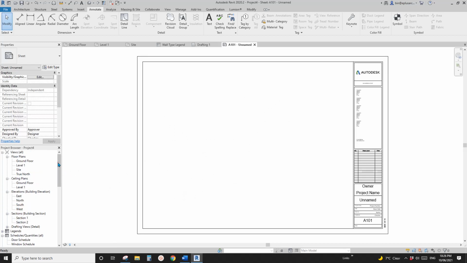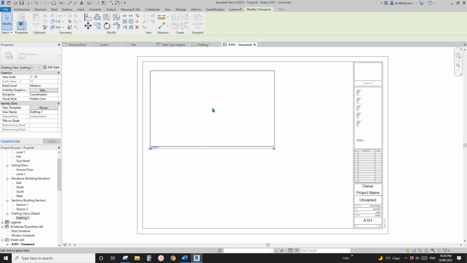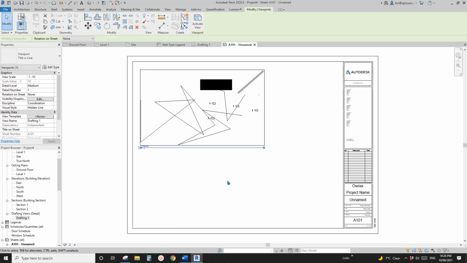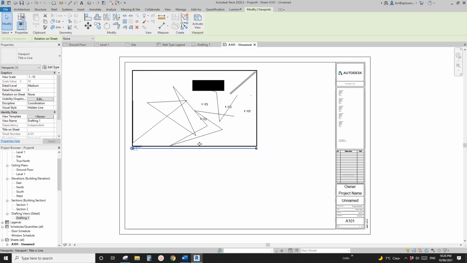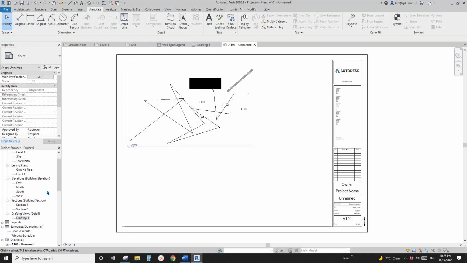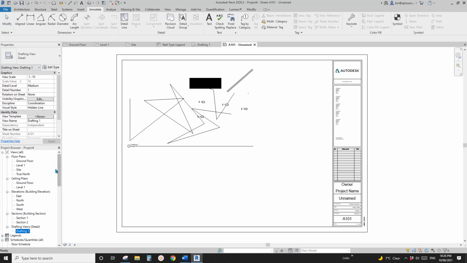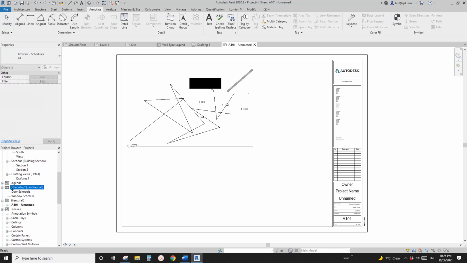Okay, so let's go to the sheet. Where's my drafting view? Here. Okay, so you can place it on your sheet. So that's a view, a drafting view. And then let's go back to the legend. So we did a legend, a wall type legend.